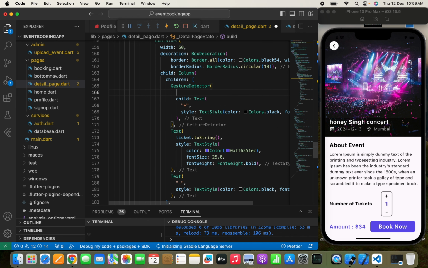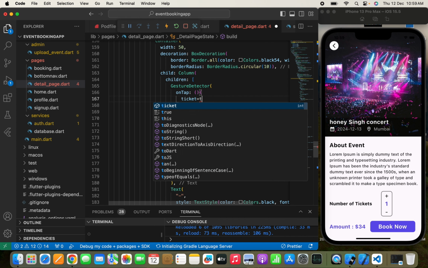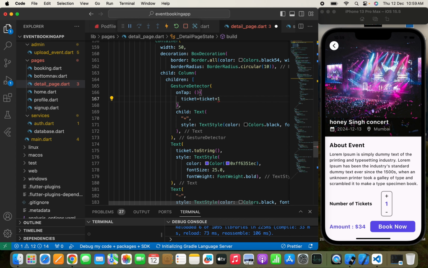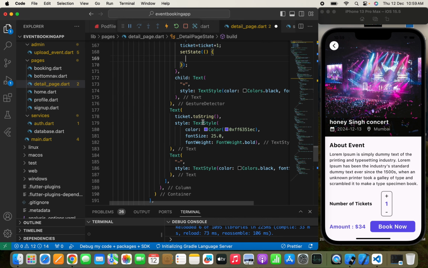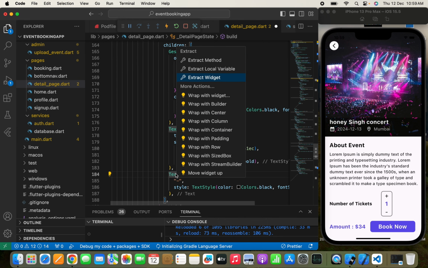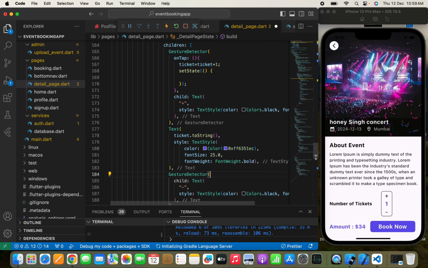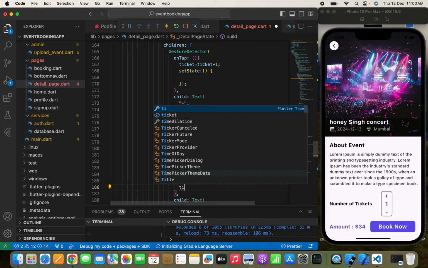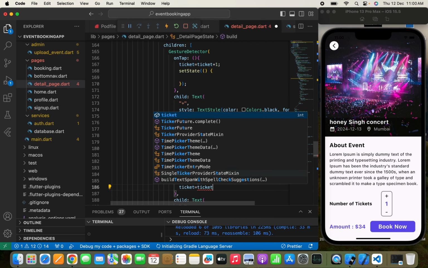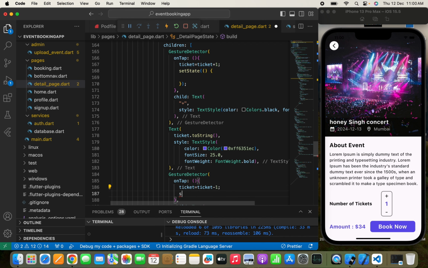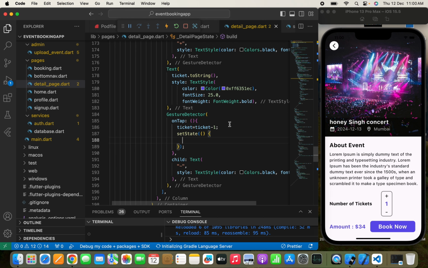So I'm going to add a gesture detector, and in the onTap method I will write ticket equals ticket plus 1. Now we'll use setState. For the minus, we'll wrap it with a gesture detector. In the onTap method we'll write ticket equals ticket minus 1, so we'll decrease the value of the ticket by 1, and we'll use setState. So this is the functionality that we need to do. I think hot reload has been done automatically.